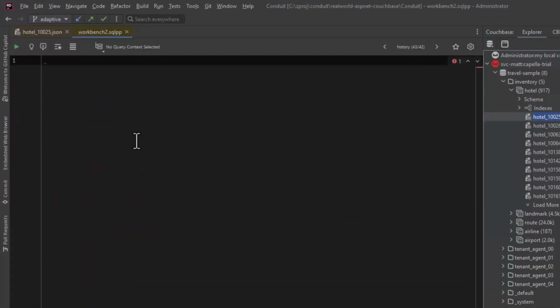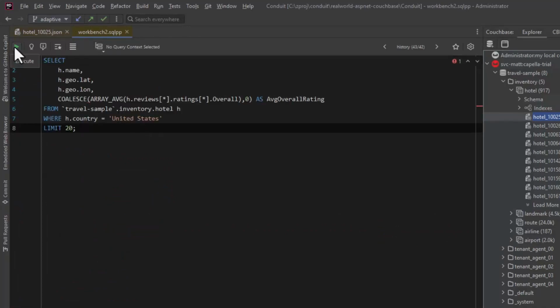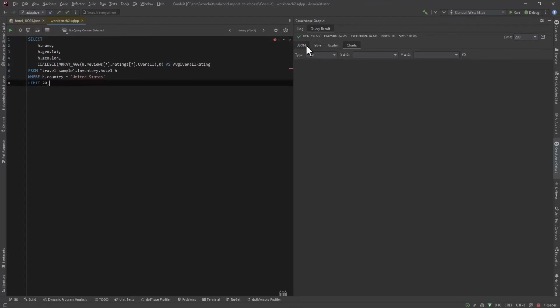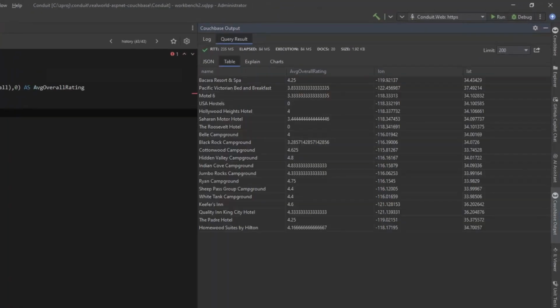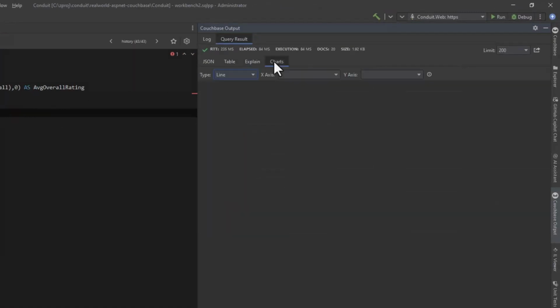I'm executing a query to return 20 hotels, name, lat long, and an average of all the overall ratings. Here are the results in JSON, and here's the results in a table, just like I've shown before. But in JetBrains with the Couchbase plugin, there are some more interesting ways to view data.